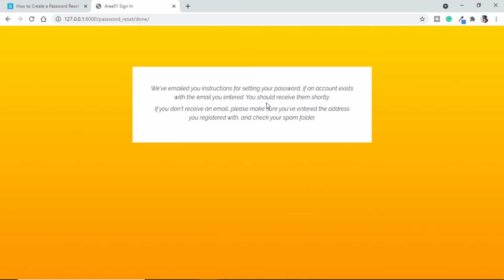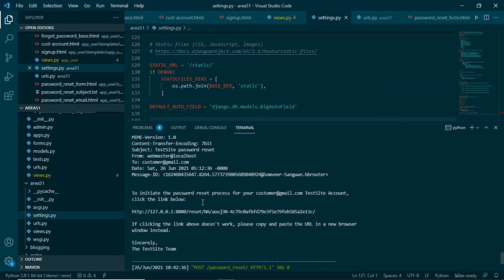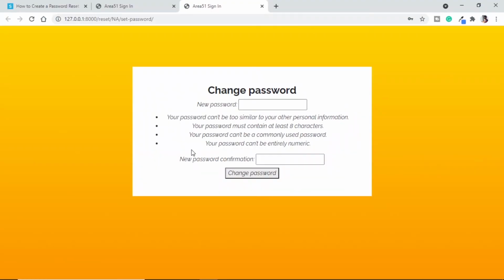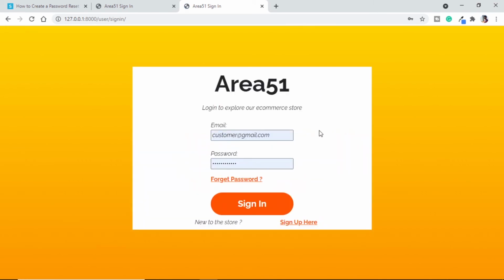So let's check our terminal. If we see here, we can see a type of email like this, and it is giving us one link. So if we just click this, it will take us to a page where new password will be asked. All the information is provided. So let's change this. If we change the password, it will show us that password has been set and we can sign in now. If we click on this, we will be redirected to the sign in page. So this is how we can test this in the development.